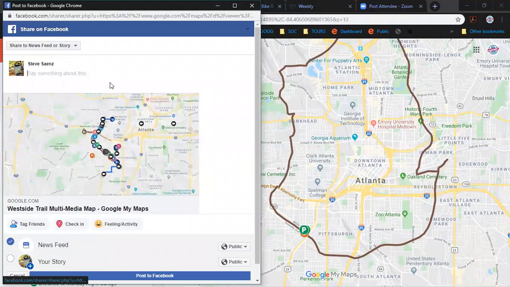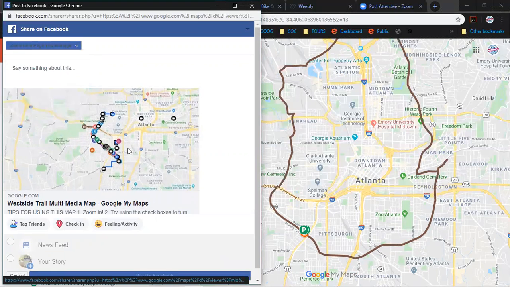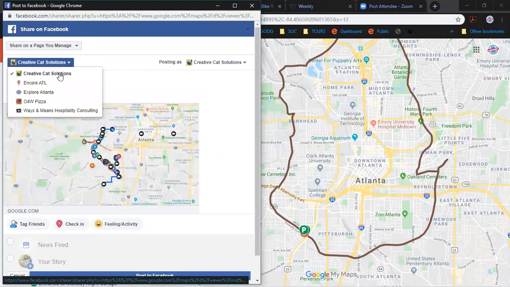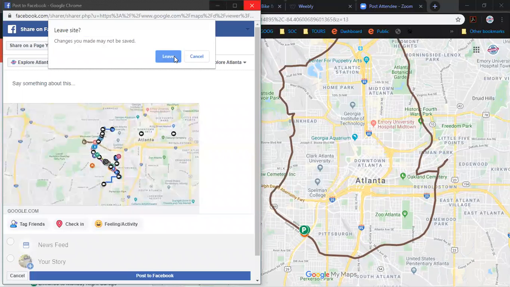And then if you have a Facebook page, if you look at this little drop down up here, you have a couple of choices. You can share it to a friend's timeline. You can share it to a group that you belong to. You can share it to an event that you've created in Facebook. Or if you have a page that you manage, you can share it to a page. Like, go up here. I actually have a couple different pages here, but let's see, Explore Atlanta. That would post it to the Explore Atlanta Facebook page. Okay, so that's how you do that.